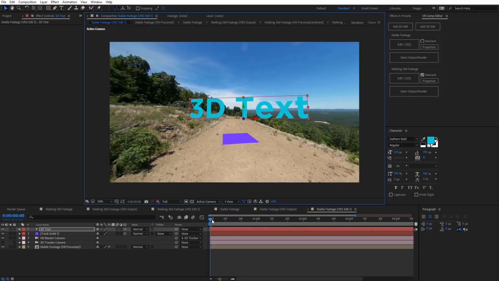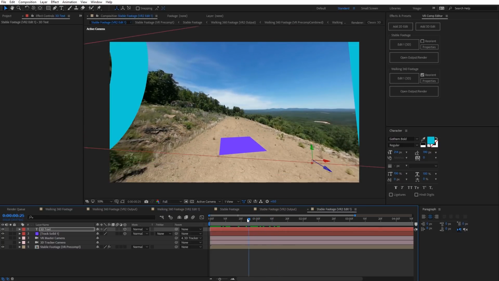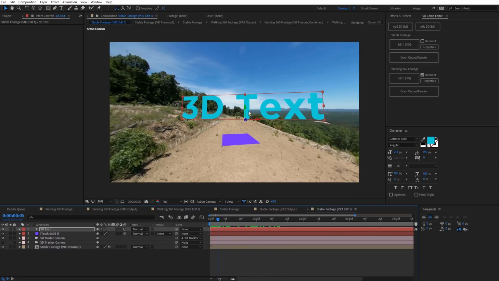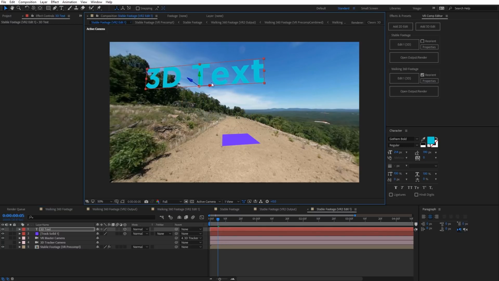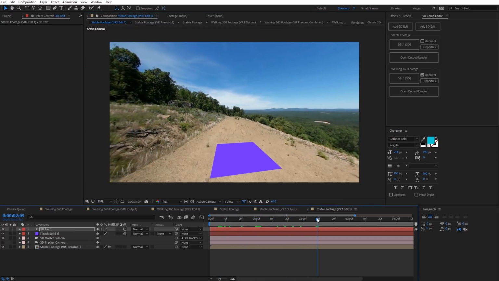If I go ahead and scroll through the timeline here, we're going to see that text is floating actually in the scene. You'll need to be careful that the camera doesn't go right through the actual solid parts of the text, because that could look a little bit off on the output. But I'll go ahead and just move this kind of up and over. But you can see this is how you would add 3D elements to a track scene like this.